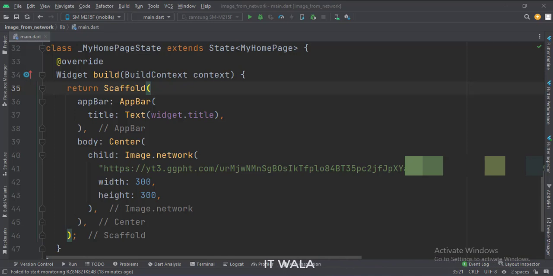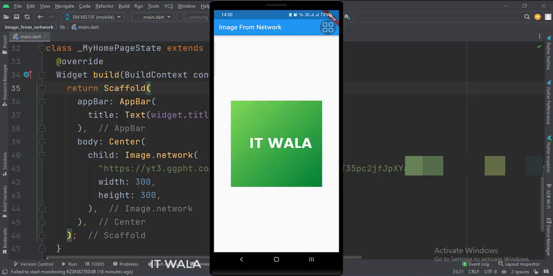Let's run the app. As you can see, we have successfully loaded an image from the network URL into our app. So that's it. That's how you can load an image from the network URL in Flutter Android.